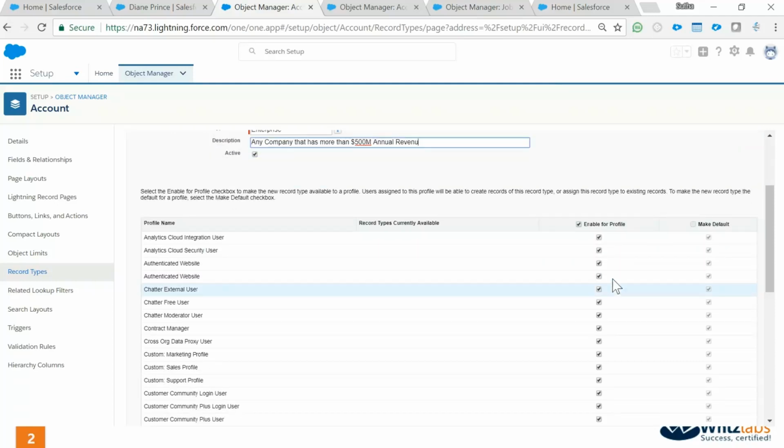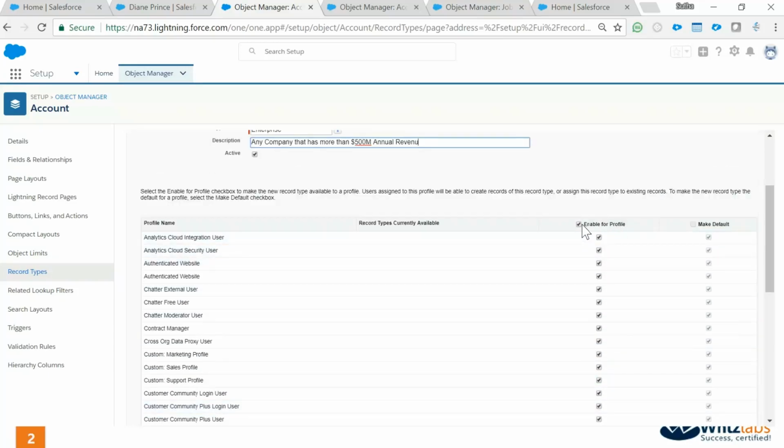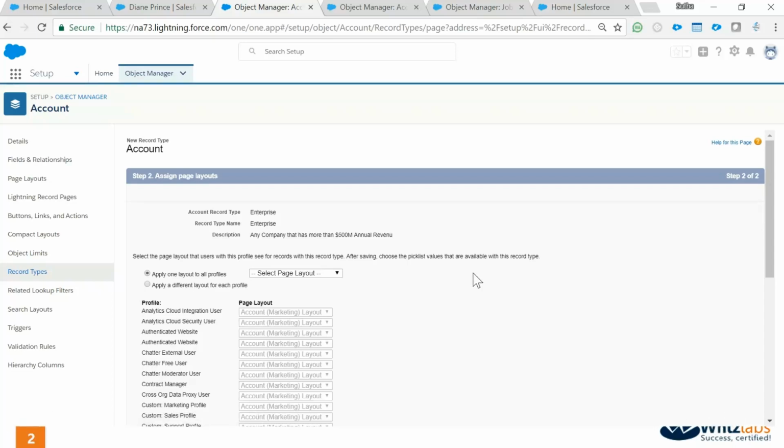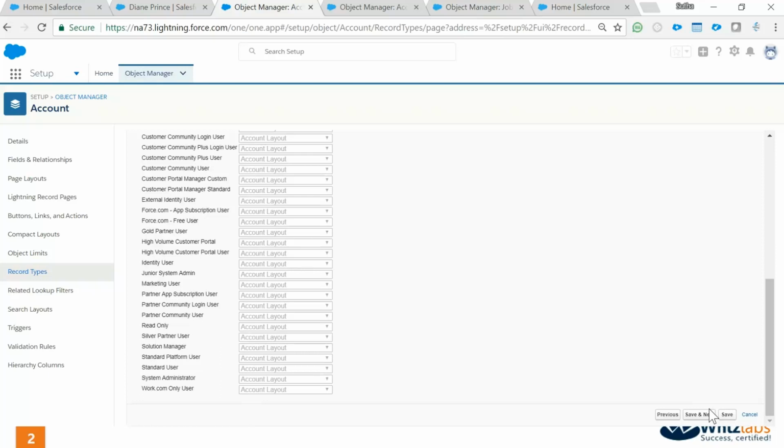The question here is which profiles get to see this record type. Of course, we don't really care. The only one we really care about is system admin, so we can click that here. Automatically it's going to assign it as a default, which is fine because there is no other record type. So we're going to press next. It's going to ask which page layouts we're going to use for this record type. Because we haven't created a page layout for enterprise, for now we're just going to leave it as account. We'll customize that after we finish creating those record types. So I'm actually going to click Save and New instead of Save.